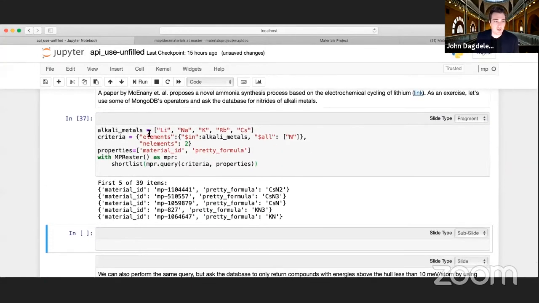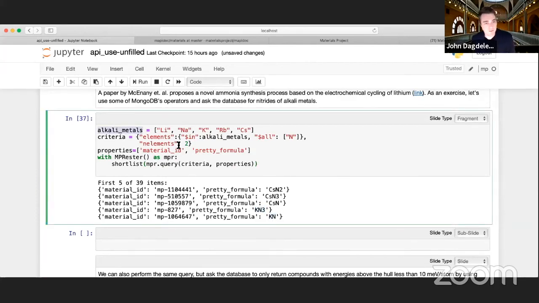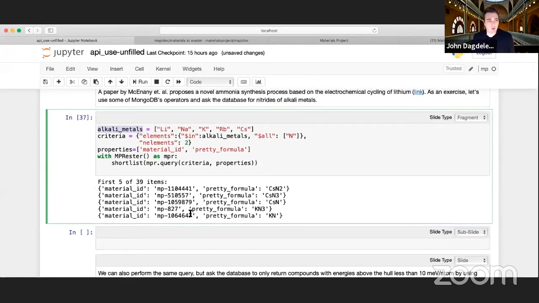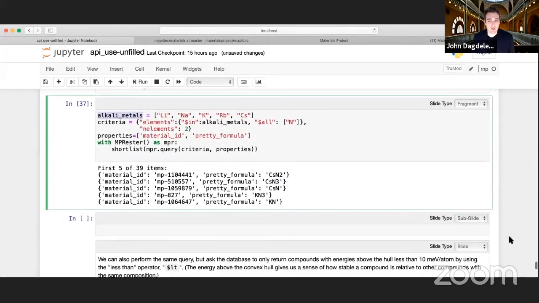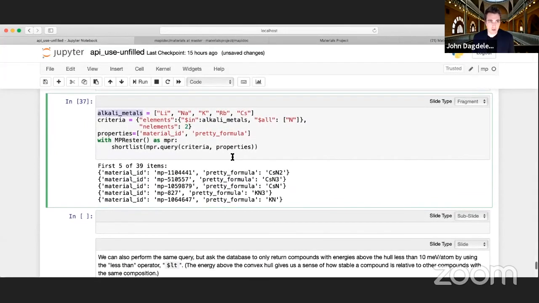I'm gonna use this short list function that I defined at the very top of the notebook just to make this readable. So you can see here that when we run this query, we get a bunch of binary nitrides. So 2 element things that contain nitrogen and an alkali metal. Okay, so this is kind of an example of some more advanced features that exist within this query method. It takes a little time to get a handle on it, so don't be worried if you don't fully grasp it just yet. It took me a little bit to get this, but I just wanted to give you a sense of what's possible here.